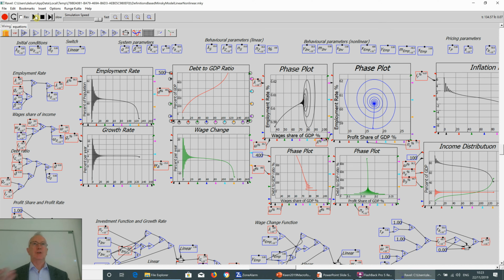So we're getting much, much closer to the real world by starting from simple definitions, simple calculus, and then putting together a model which can model the system dynamically rather than assuming equilibrium.